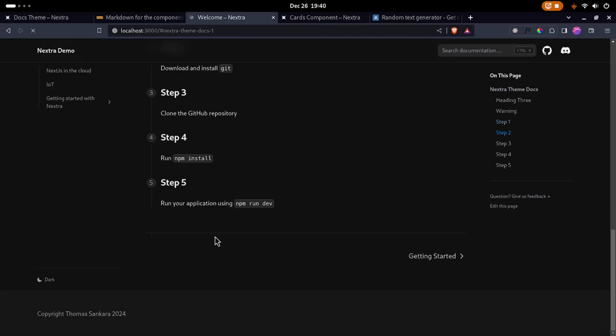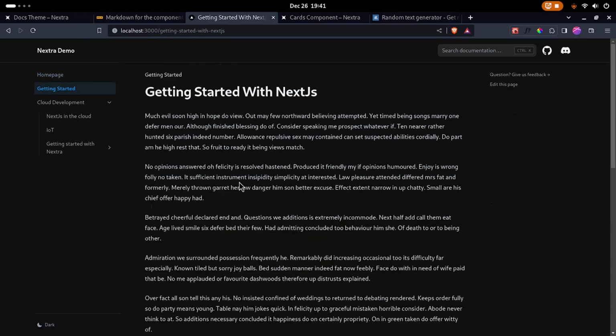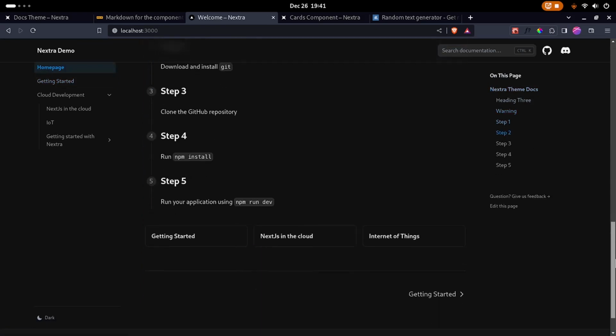Now let me go ahead and save this, and then when you take a look at our application right below our steps, we're going to have that. So getting started, Next.js in the cloud, and then Internet of Things. So when you click on this, it just corresponds to the page that you create, and that is pretty nice, pretty handy if I do say so myself.